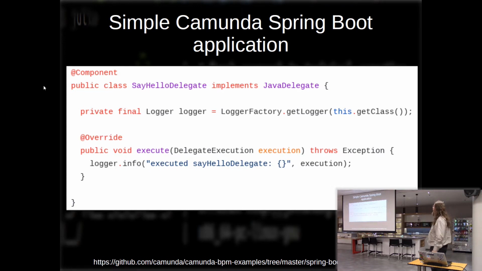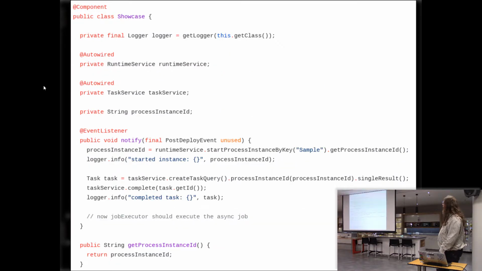Here's an example of a delegate implementation. In this case, obviously, it doesn't do much. But as you can see, it's super simple. That's what I like about Camunda. It's super simple, not intrusive. It just works great. You see our main Spring application starts up, then it will actually start this process, and here we say, oh, we actually did that task, and then it continues.